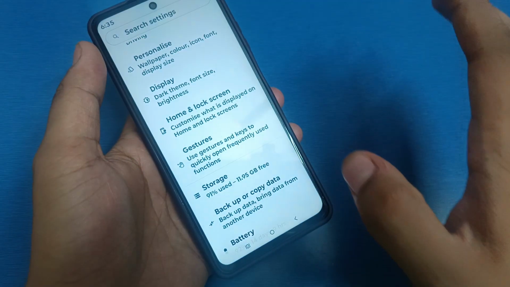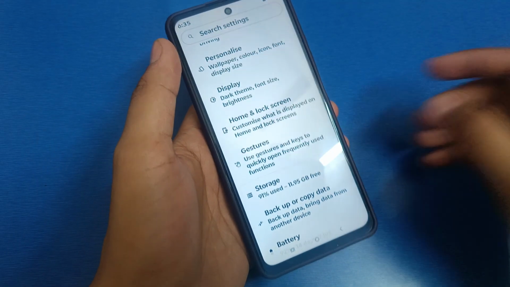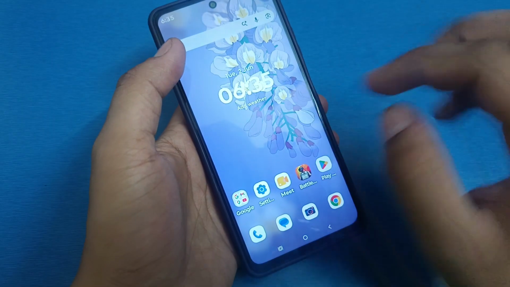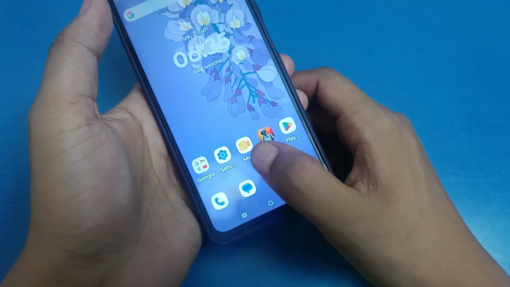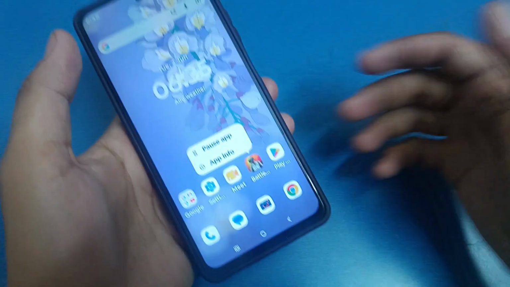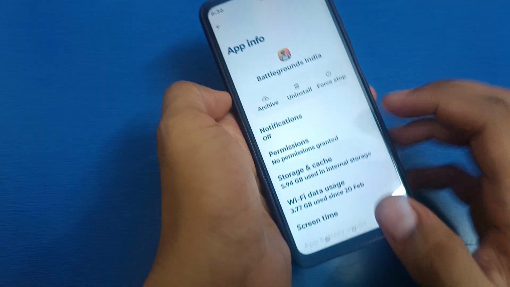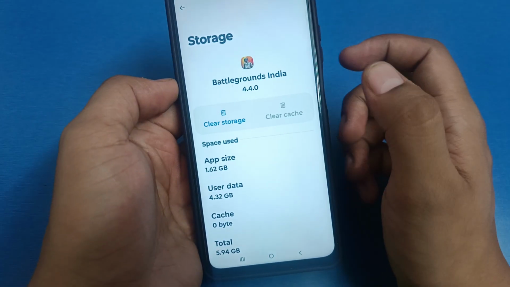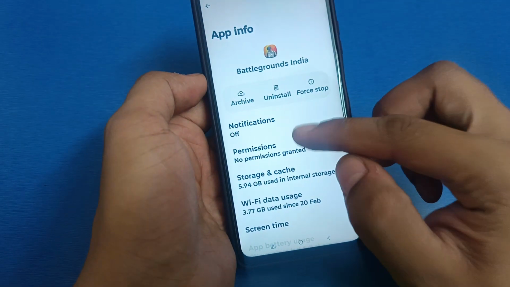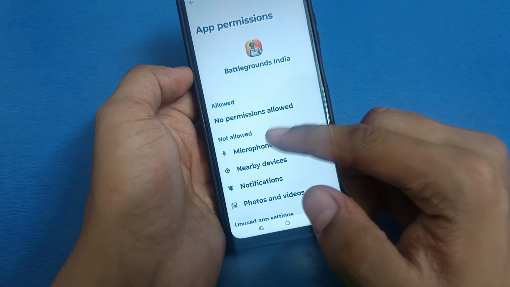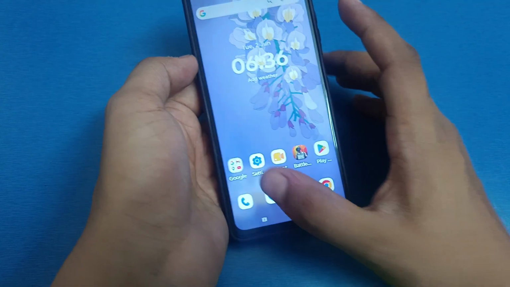First you have to open your settings and select the application that is crashing, whether it is YouTube, Facebook, or any installed application or system application. First you have to open that application. If it is a game also, just go to this I button, that is app information, go to storage and cache, clear the cache, clear the storage. After that you have to grant all the permissions, like microphone, notification, photos and videos. Then simply press back.